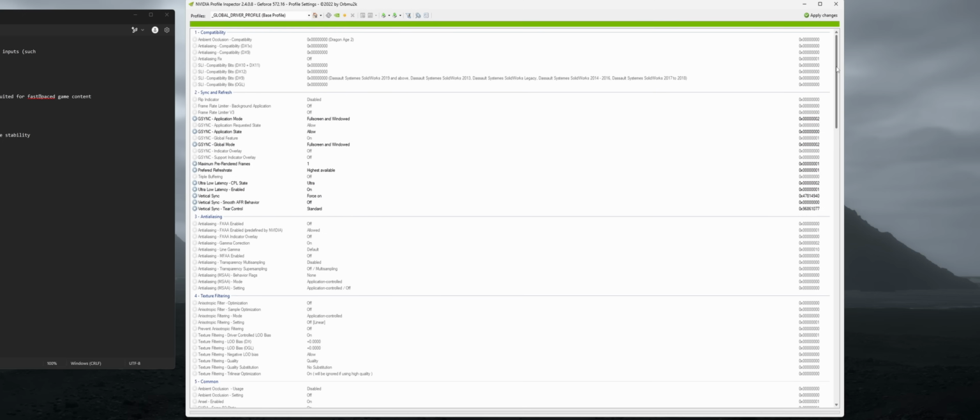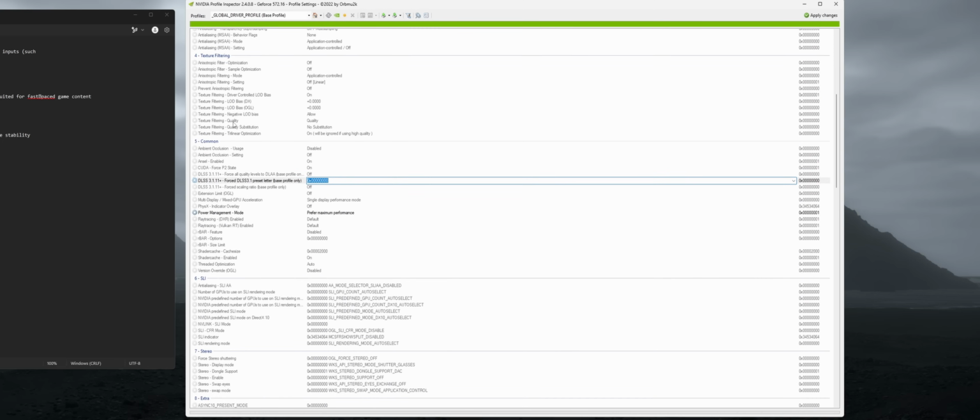So the first thing you want to do is scroll down to the fifth section here under Common. You're going to see DLSS 3.1.11 plus forced DLSS 3.1 preset letter, base profile only. And you want to change this to what I have in the description.